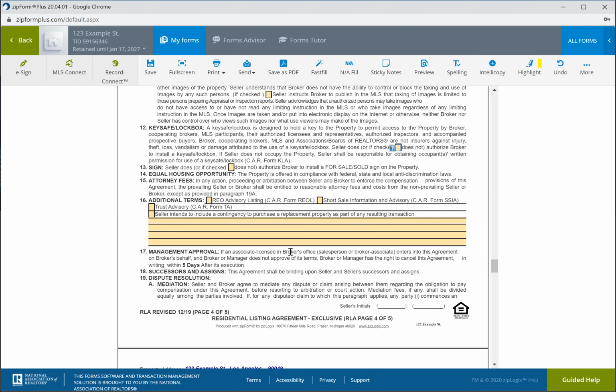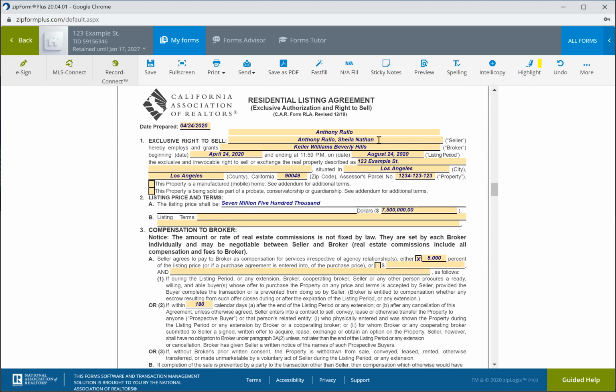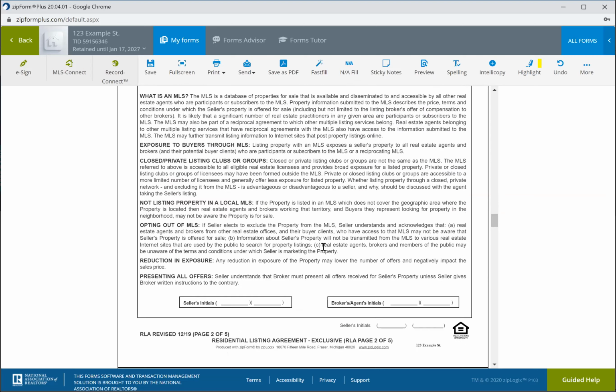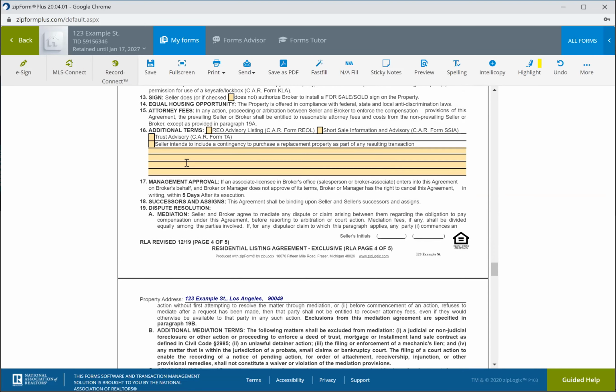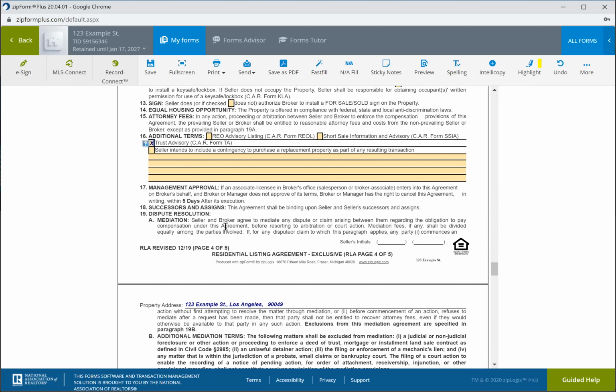Now, if the owners, Anthony, if you and your fiance actually held property title in a trust, and it was instead the Rulo Nathan Trust dated 2017, then you would have to check this box here on page 4, and a trust advisory form would auto-populate just like that SELM did when we checked the box.